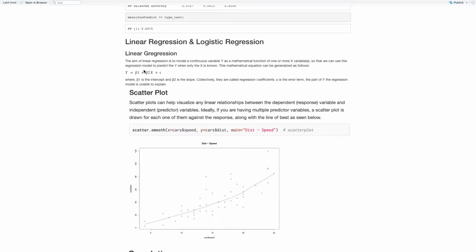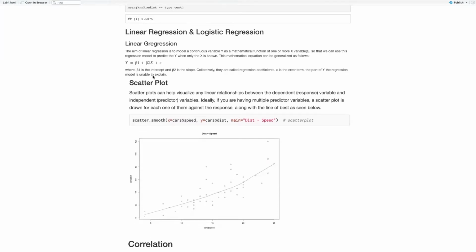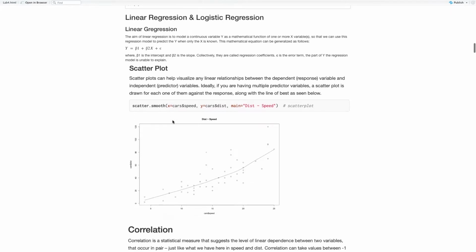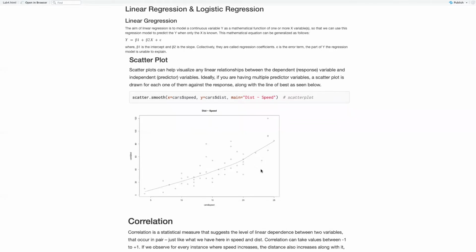Beta 2 is the slope, and beta 1 is the intercept. So here is a brief example. If we have data like shown below, we can first do a scatter plot. The scatter plot can help visualize any linear relationship between the dependent variable, which is the response, and the independent variable, which is the predictor. We can see from this graph, without modeling anything, that these two variables have a pretty fairly good linear relationship.